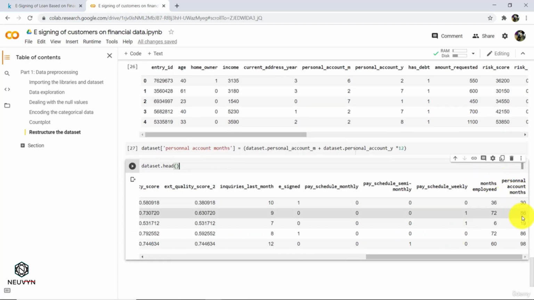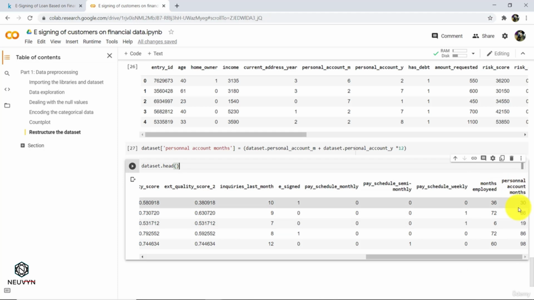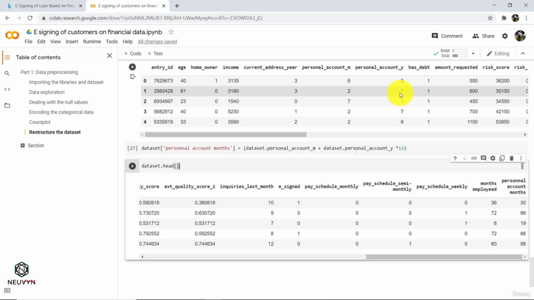Personal account months. This is the column that we have added now. Let us calculate. 6 months and 2 years. 2 years means 24 months plus 6, 30. Then 7 years, 84 plus 2, 86.